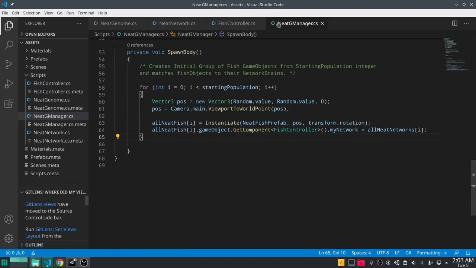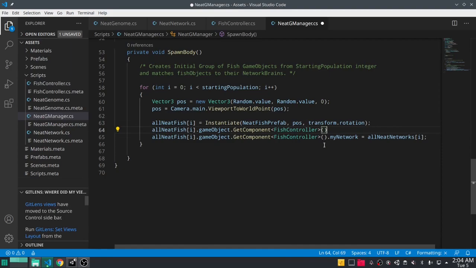Now we will come back to our NEAT manager, and we will copy this line of code right here. We're gonna paste it right above, and we're gonna do dot my brain index equals i. And so with that, we have the index stored of where our brain is located in the manager. And this just helps us in the future when the fish controller dies.